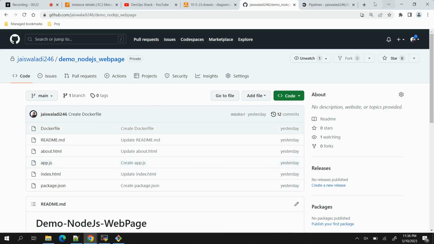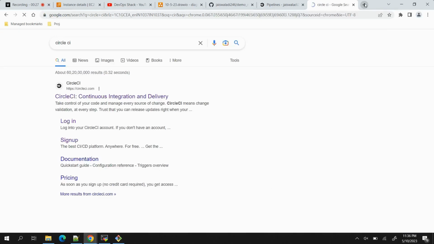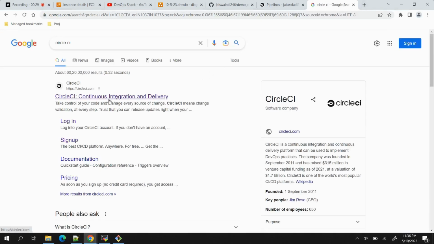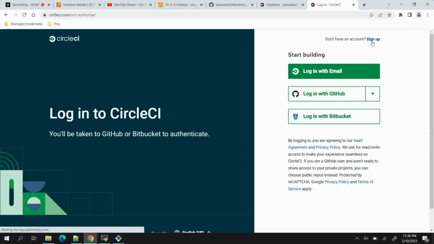To get started, first of all we need to search on Google for CircleCI. This is the tool that we are going to use. We don't need to install it, but we need to sign up on it. If you are doing it for the first time, you can click on sign up, and you can see there are multiple options to sign up with. One is email, then we have GitLab, GitHub or Bitbucket. Wherever your source code is, you can sign up with that account. For me, I just used email and then I connected to my GitHub account.